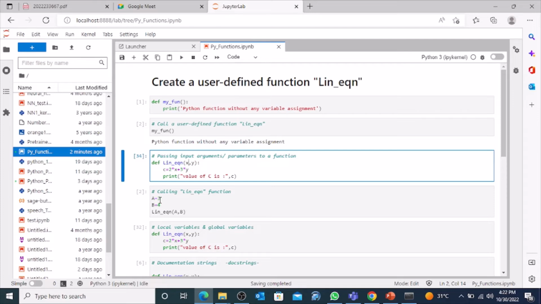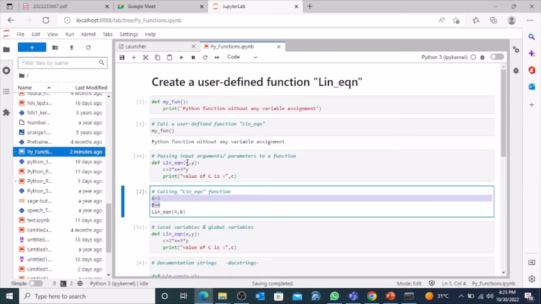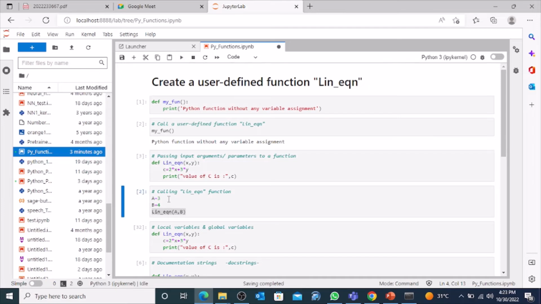So you need to initialize these variables here. I need not use the same x and y. What is important here is that the variable value is required and not the exact name. Instead of x and y, I can use a and b. So a I will initialize equal to 3, b is initialized with 4. Now I will call the function. I have already defined and run this function. Now I can call this function. This is how you use this function.